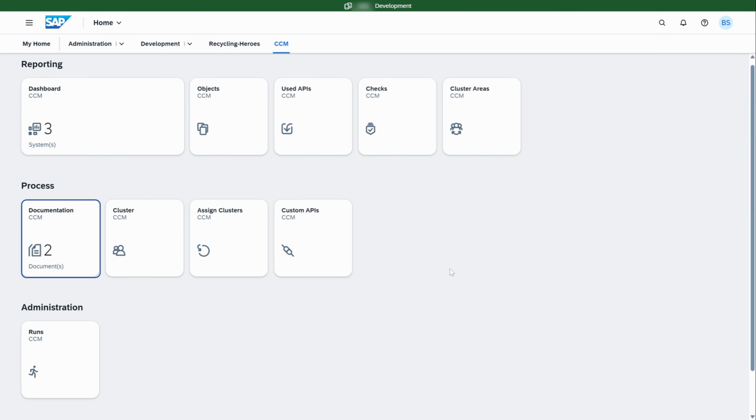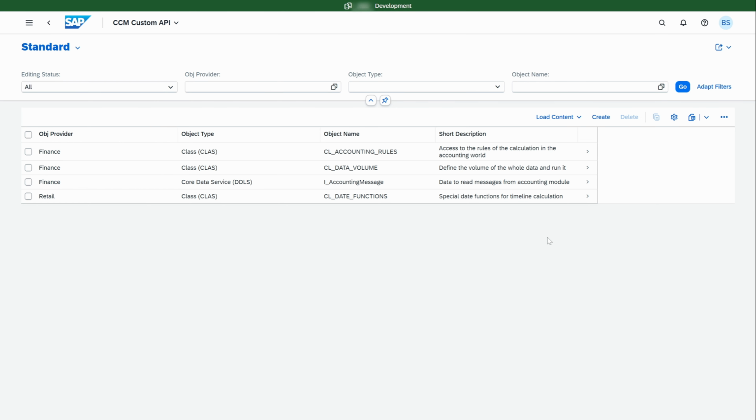The last application in this area is Custom APIs. Here we can define our own standard APIs that may have an API-like character within the system, but are not officially released by SAP. The idea here is to define objects that are essential for our processes to run, but which we might later want to exclude from the Clean Core score calculation.